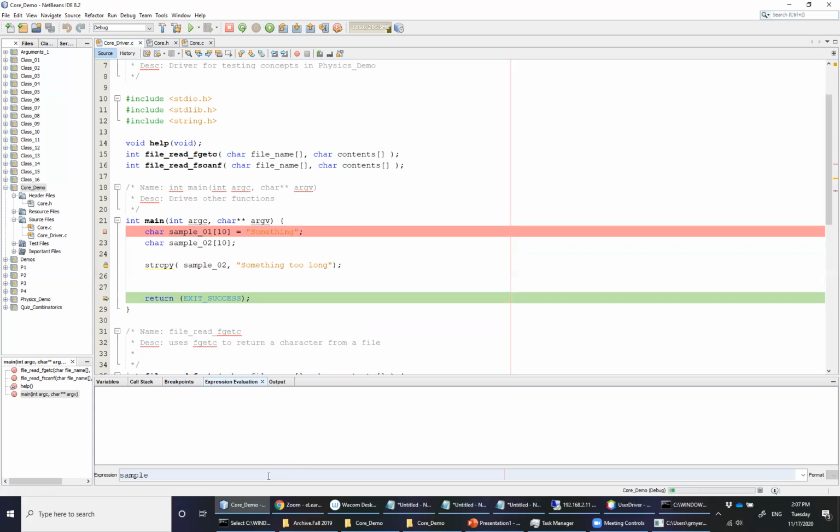But if we come along now and we say sample_01, you'll see that it says too long. Well, that's very strange. If I type in sample_02, I get something followed by a space. Well, what's happened here is if you take a look at the address of sample_01, you'll see that it is F6, which also corresponds to the address of the first character in sample_01.